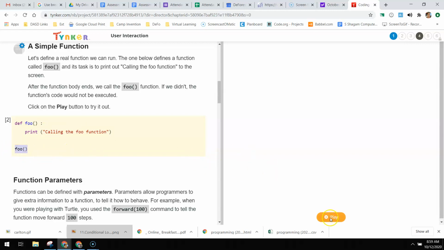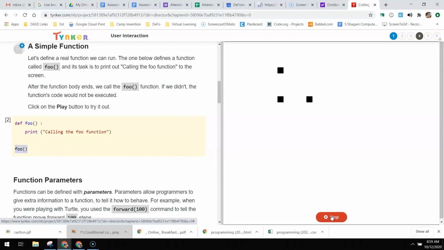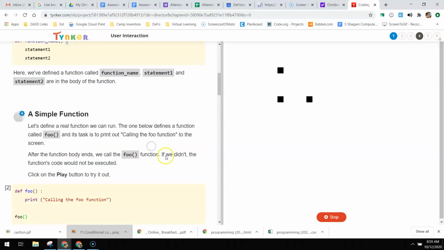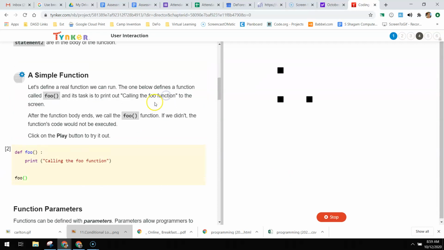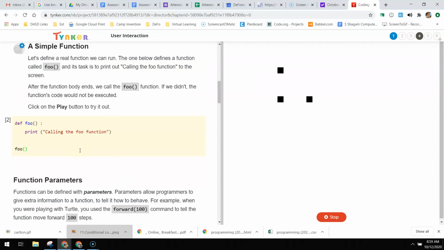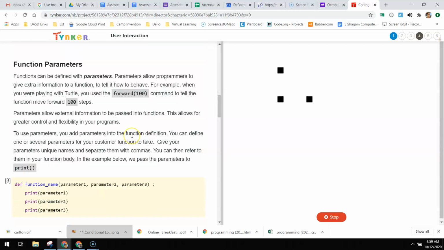If I was able to play this, it says to click play, but there's no play button there, so I don't know why it's saying to do that. You can't actually interact with this one. But right now, if you said foo in parentheses, that's calling it. It would then call this function and print out calling the foo function.